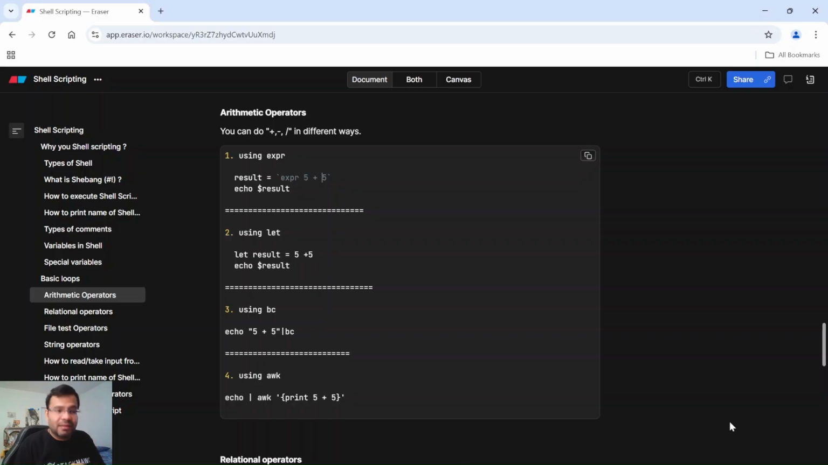So what are arithmetic operators? Arithmetic operators can be plus, minus, division, and multiplication also. How can you execute or perform the arithmetic operations using expr, which we saw in our demo of if and while loop, right? So you can use expr, you can use let, you can use bc, you can also use awk.